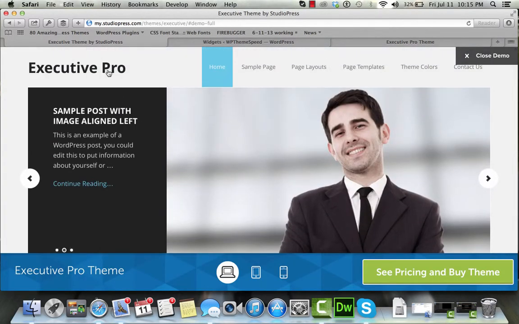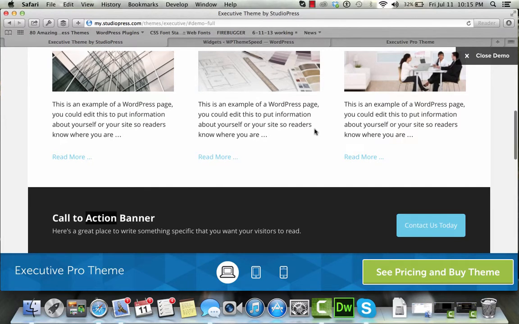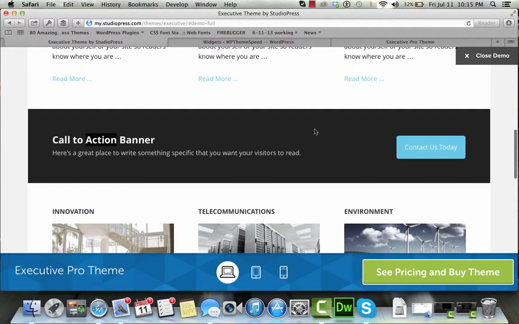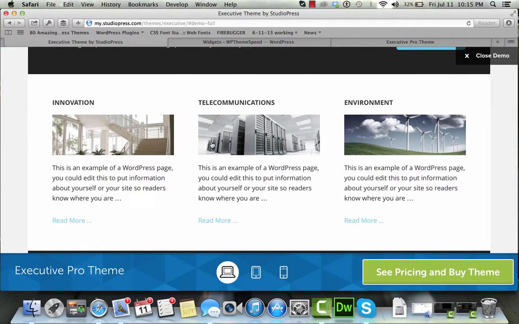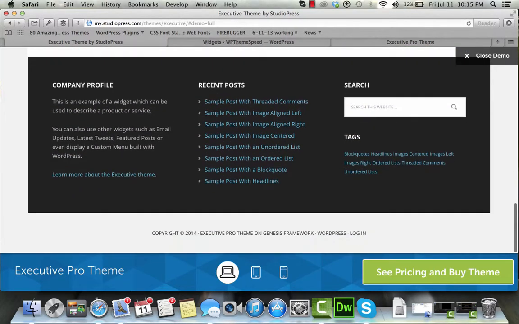Just to review, we've added our menu items. We've got our slider in. We've got the home top section with these 3 featured pages. We have our call to action. We have the home middle with 3 more pages. And there's this section down here. The footer. So let's see, what do we have in here?